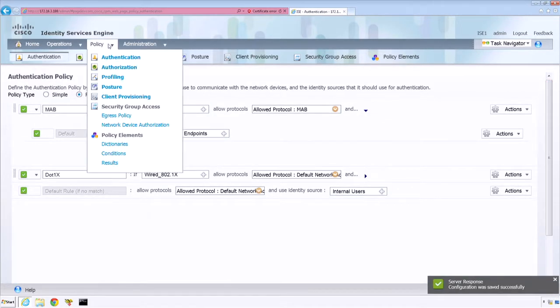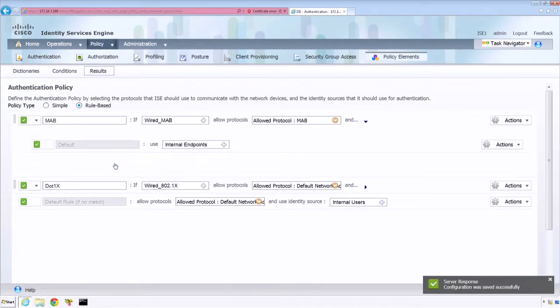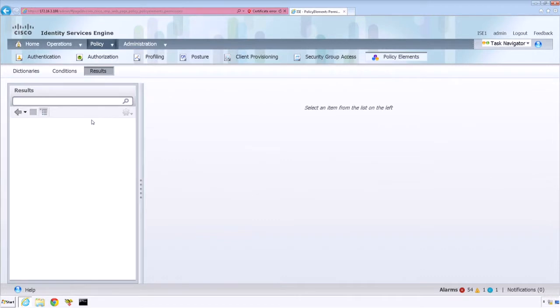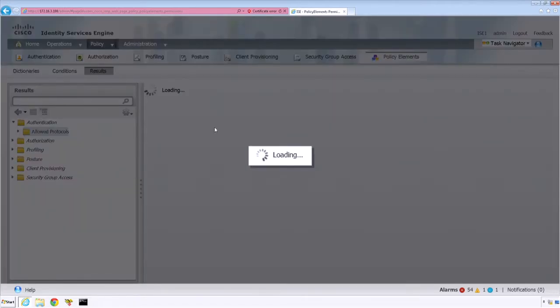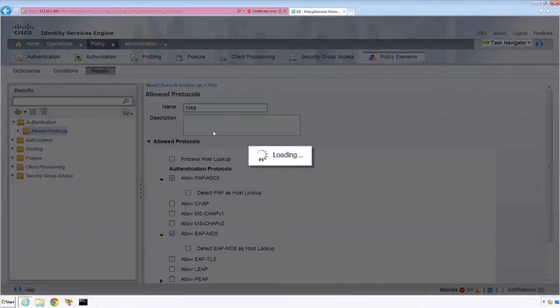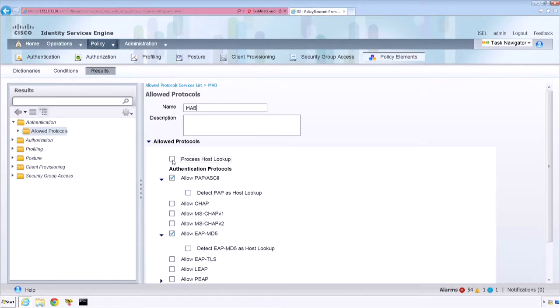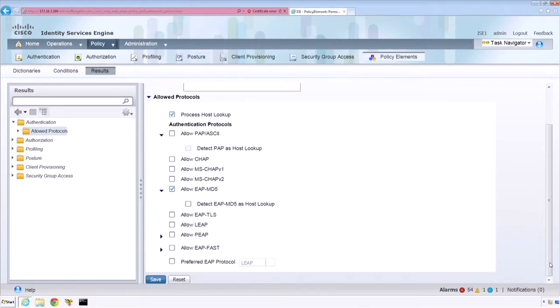Let's go and verify that the allowed protocol MAB allows for successful MAB authentication. So go to authentication and allowed protocols, which is MAB. And I want to allow process host lookup. This was configured when I used MAB but with username-based password authentication, which I don't want to do for the phone. I just want basic MAC address-based authentication at this moment. So I said save.